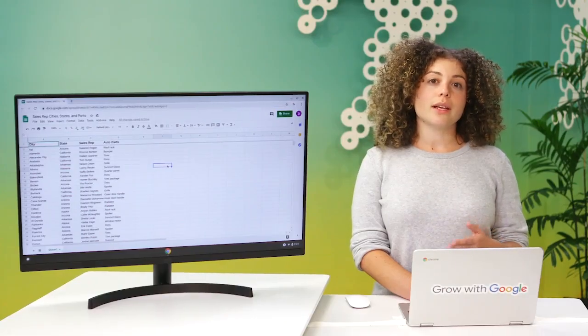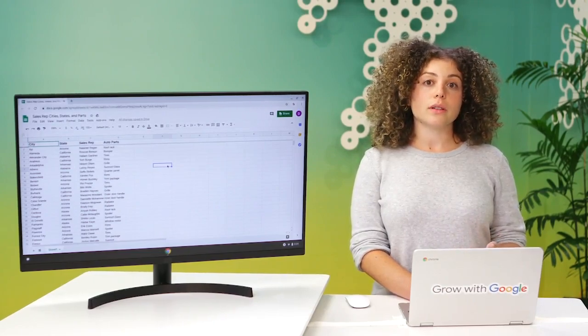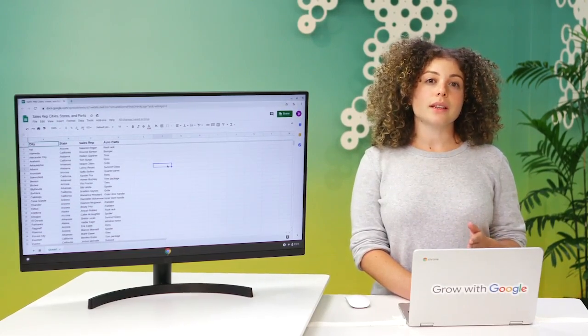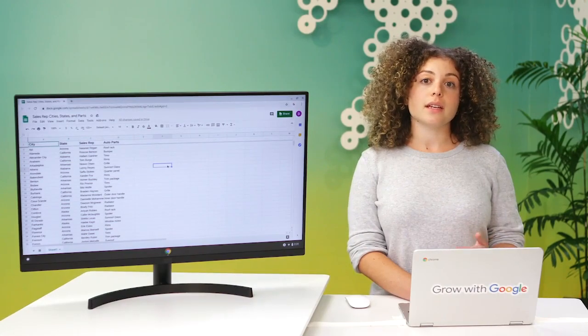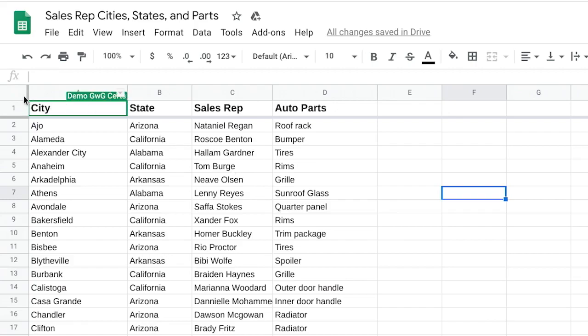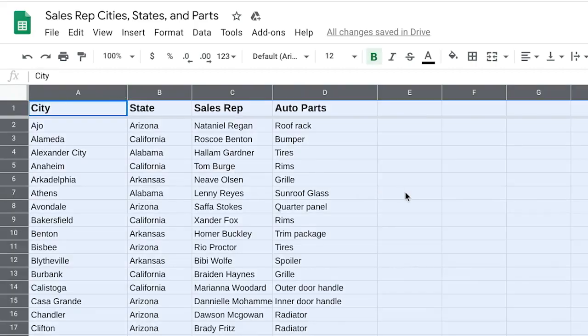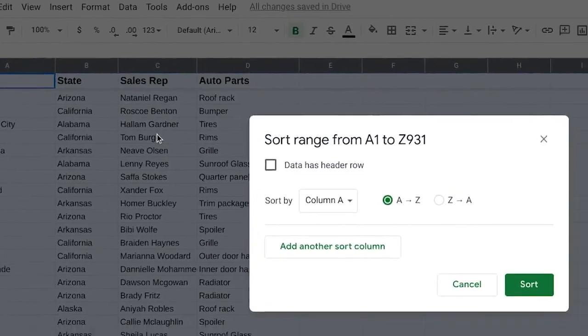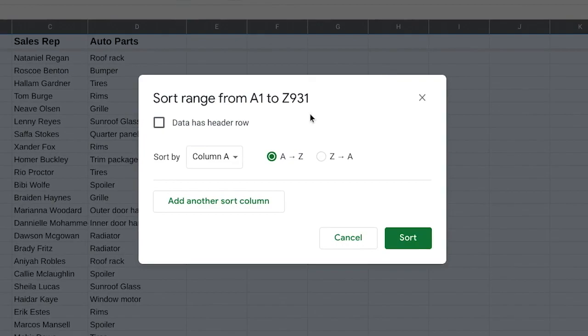Multiple criteria sorting is another very useful data analysis tool. For instance, let's say we want to see a list of sales reps by the cities and states in which they work. First, we select the entire dataset. Then choose Data and Sort Range. In the dialog box, make sure that Data has header row is highlighted. That way, row A, city, states, sales rep, and auto parts, won't be part of the sort.